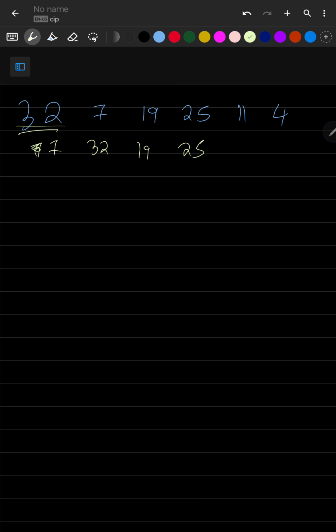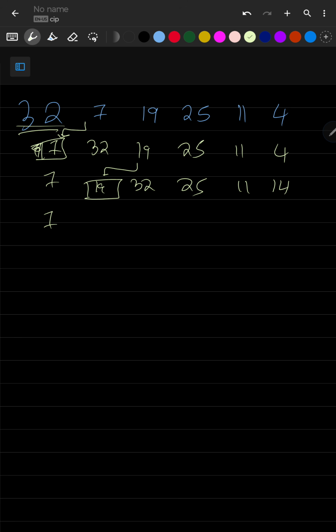First write it like this. Then compare 32, it's going to come like this. That's why I said shift it. Next compare 32 and 19. 32 is greater than 19, so 19 has to shift. It will shift like this: 7, 19, 32, 25, 11, 14. Next compare 32 and 25. Again 32 is greater than 25, so that also has to shift, the same way.